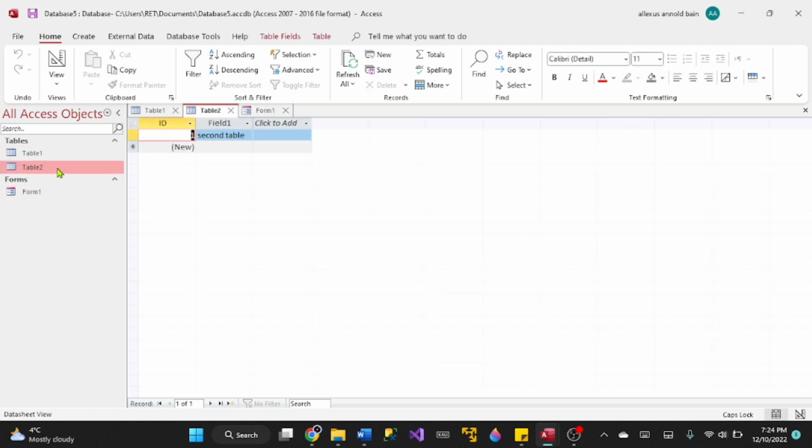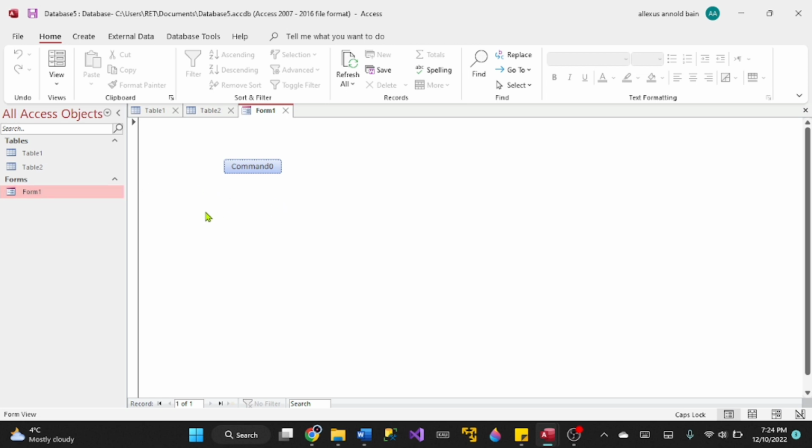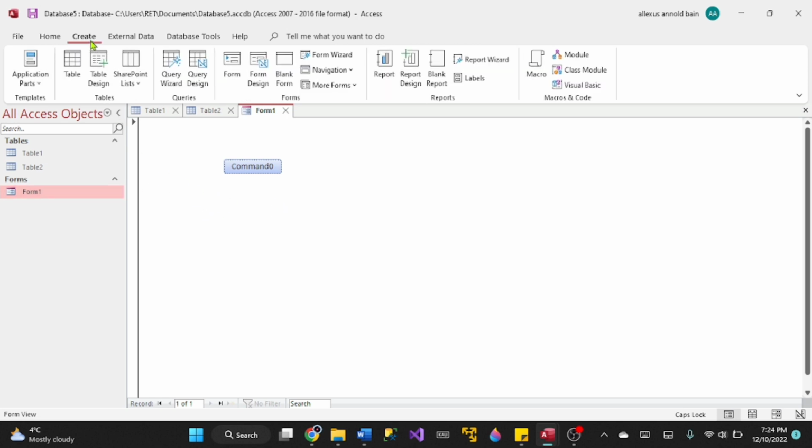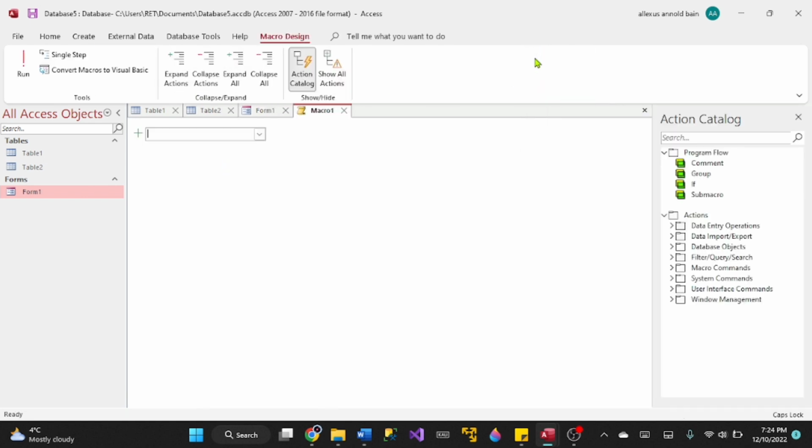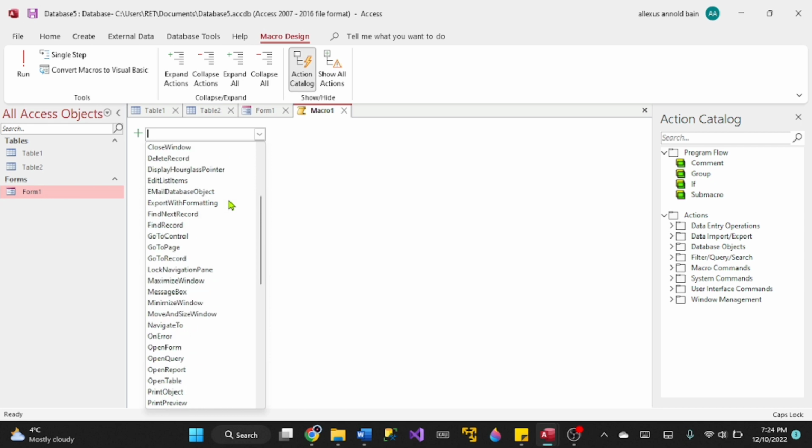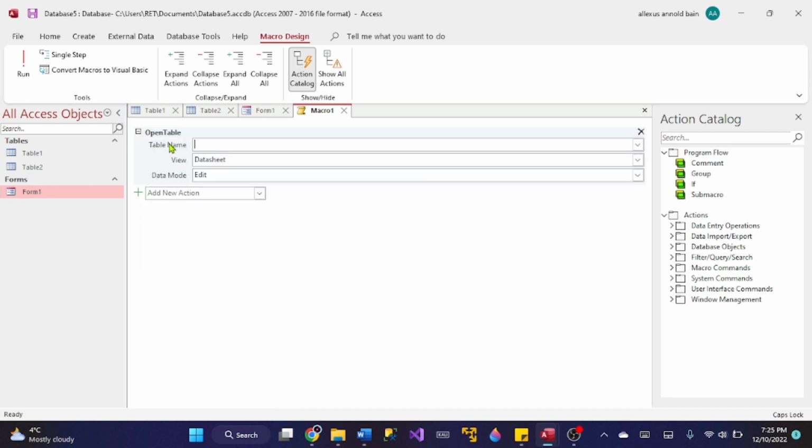So our next step now is to go to the Create tab again, but this time we'll be using a macro. What you'll do is just click on Macro. You'll notice another page appears, and you'll see another tab here that says Macro 1. You'll click the drop down menu and scroll down until you see Open Table. You select that option. Some specifications will pop up, but it just wants you to put the table name, so you'll use the table names that you have over here. And my first table is Table 1.